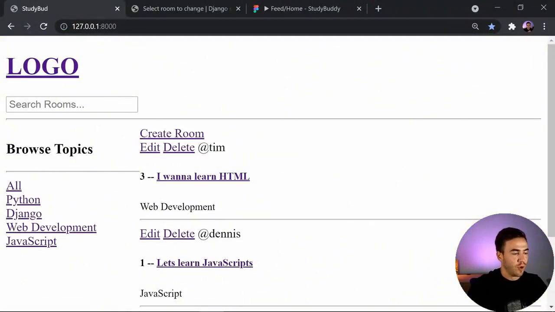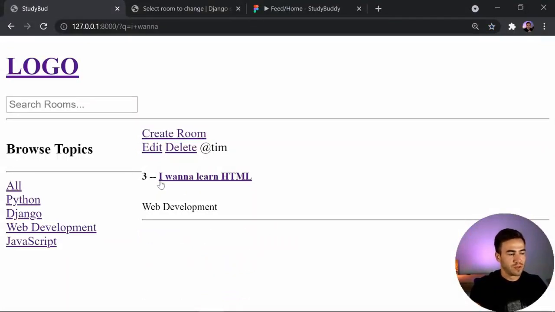Okay, so what if we don't want to search by the topic? We want to search by a title. So we'll just start typing in a name. Let's say we only remember the start of a room name, but we don't remember the full name here. We can click that right there, and there we go. So we can search by the room name, and later on, if I add in a user, we can search by the user. So that's it for the search functionality.